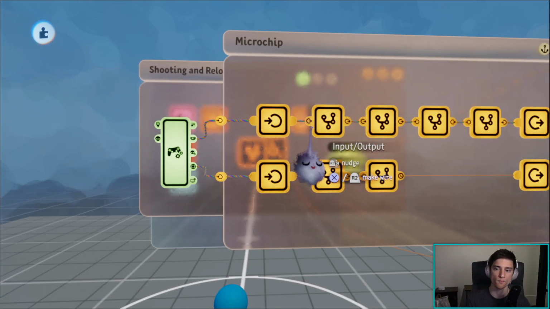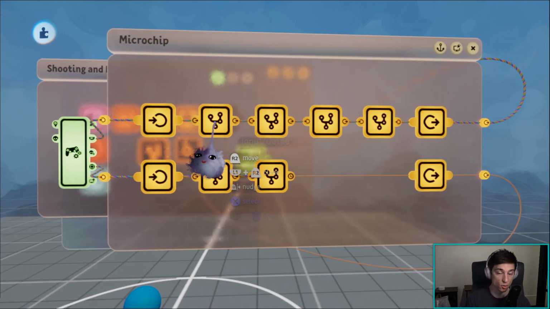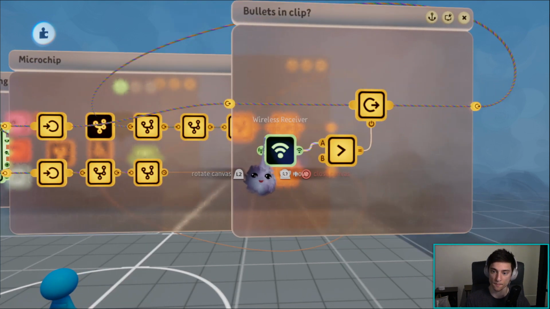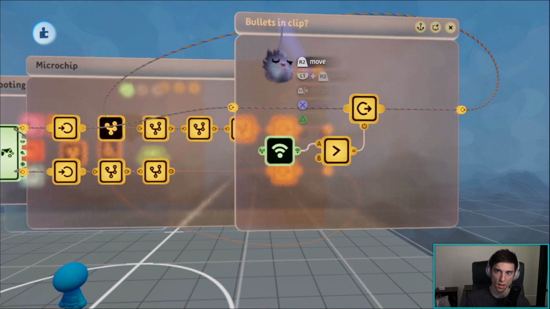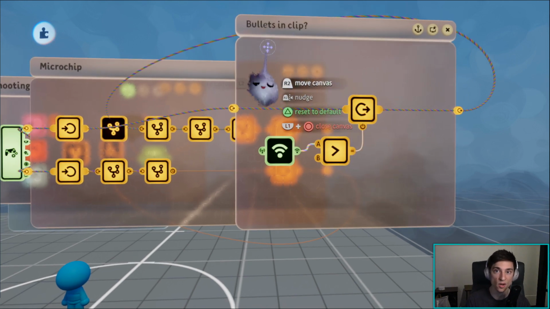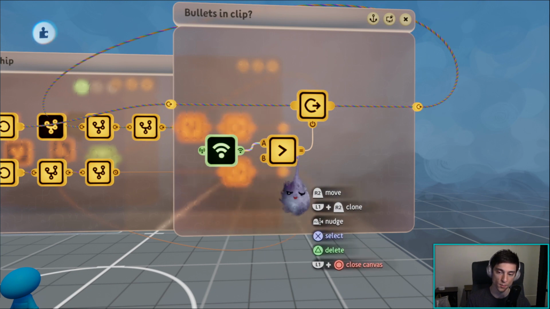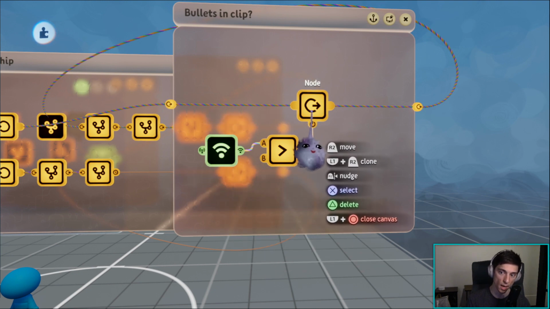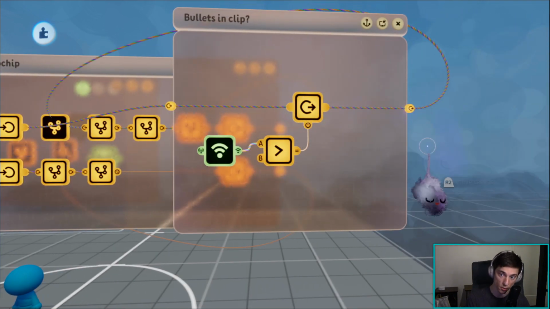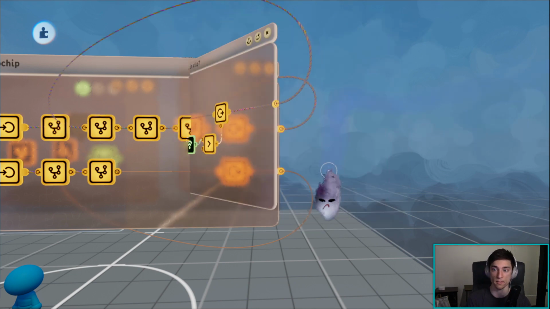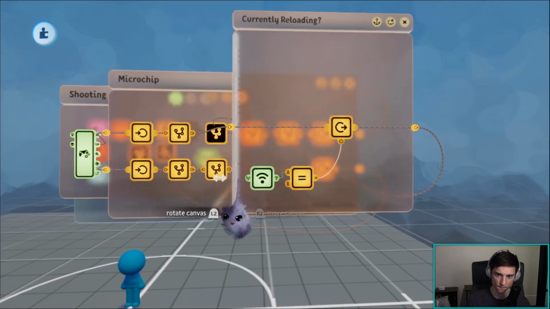So we press R1. Then what? Signal goes through this node. That's just for neatness. Signal goes through this chip. What happens in this chip? Ammo and clip greater than 0 powers this node on, checking if there's bullets in the clip. If the ammo and clip is greater than 0, this node is powered on, allowing the R1 signal, the shoot signal, to pass through this node and continue on to: are you currently reloading?